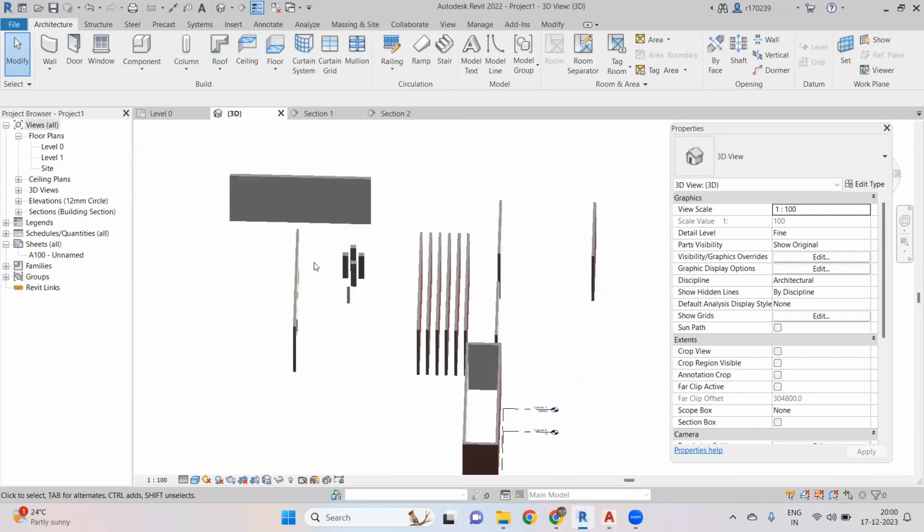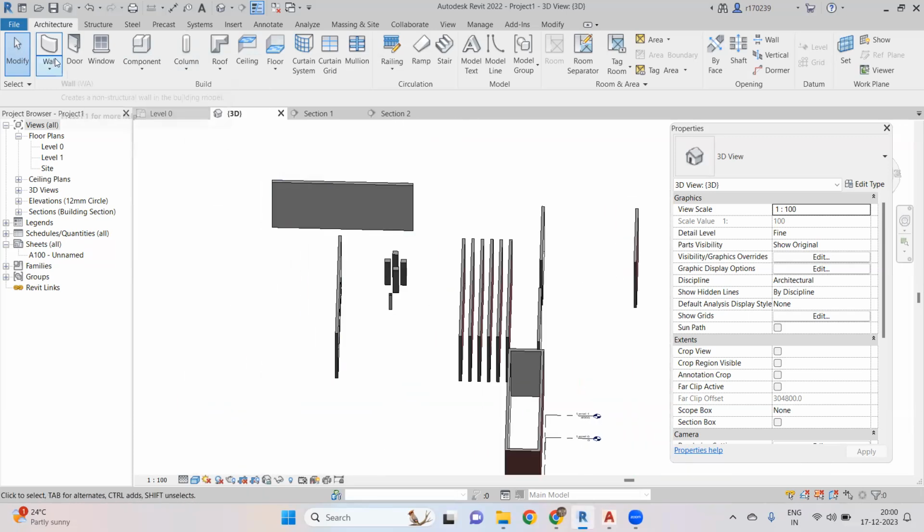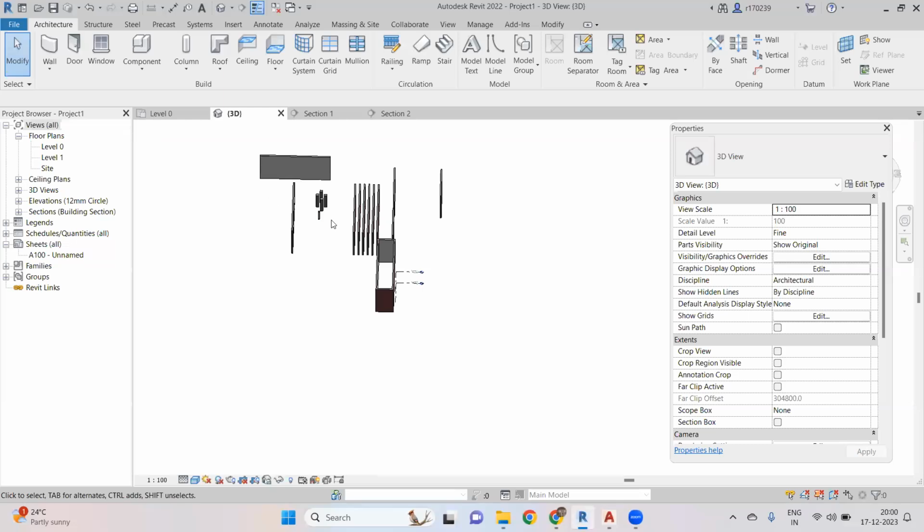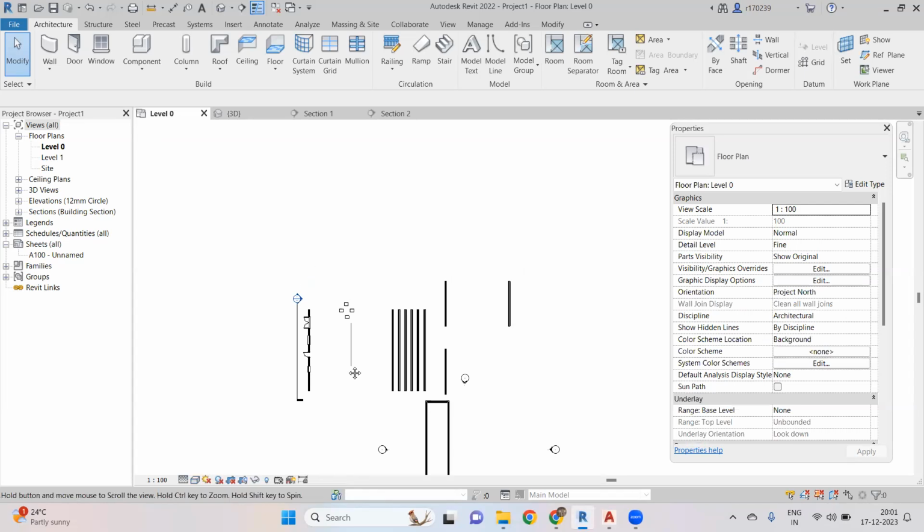So far in our session, we have seen the tools wall, door, window, and column. Now, what are all the basic elements we need to construct a building? Say, we will be having the walls, the doors, the windows, and the columns, and the roof, and the ceiling, the floor, everything we have here. Let's go to our floor plan.